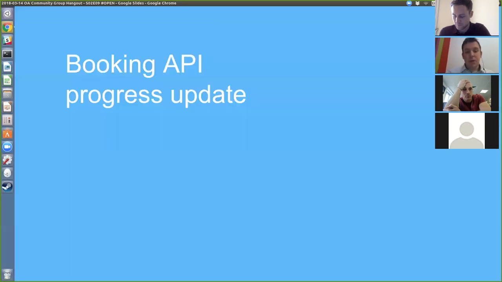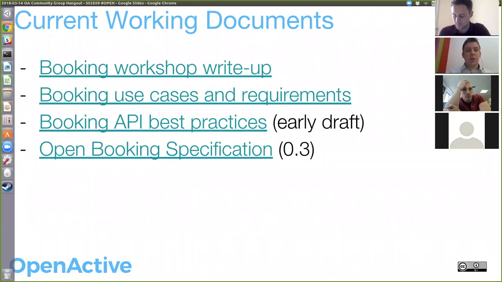So in terms of the booking work, I'm trying to include a regular check-in on this every couple of weeks because there's quite a lot of activity happening at the moment. We have been working with a group of people who have been creating early implementations of a booking specification. I'll circulate these slides afterwards so you can follow the links. But there's a version 0.3 of a booking spec that a few people have been successfully implementing.